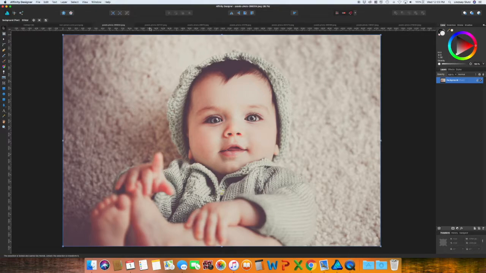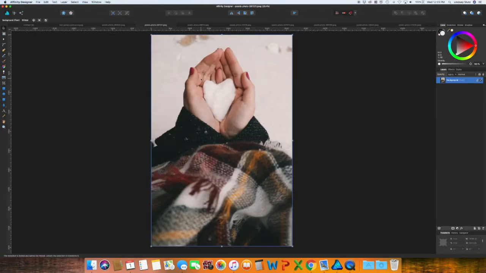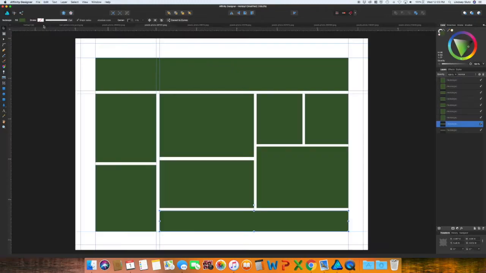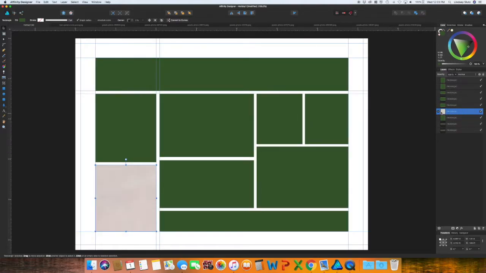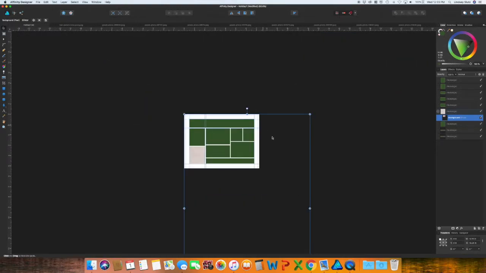Command C, actually I don't want that one first. Command C, Command V, and I want this one. So I'm just going to put that one in. Click the triangle so it drops down. You can see your image in here. Going to zoom out and adjust the size.